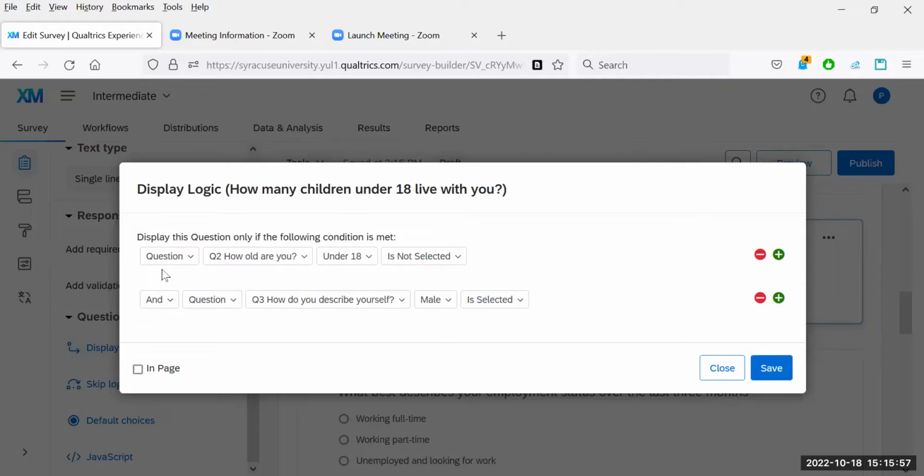Now, you'll see it said you have this condition and then you have this one. By default, Qualtrics will put an and in between those. So both of these conditions need to be met for this question to be displayed. Of course, there's something called or, and one or the other needs to be satisfied for the condition to be met. Once you get into doing logic like this, you really, really need to test and make sure that it's working the way that you want it to.